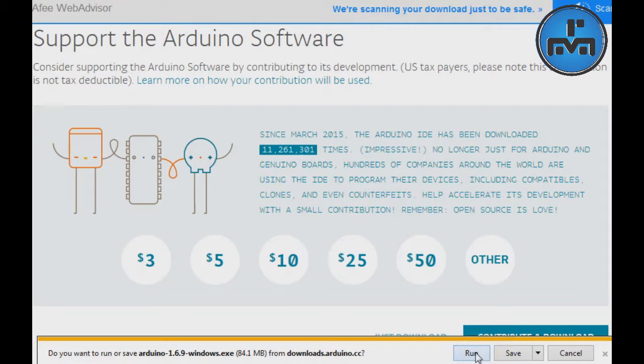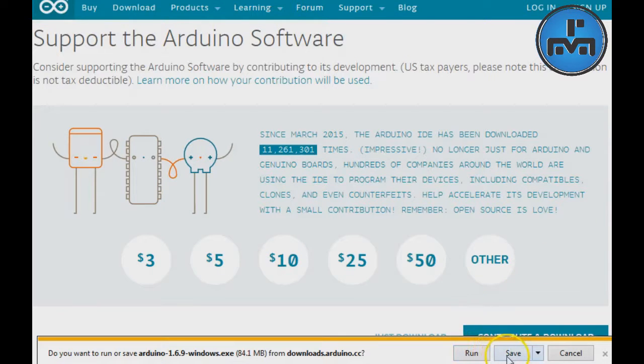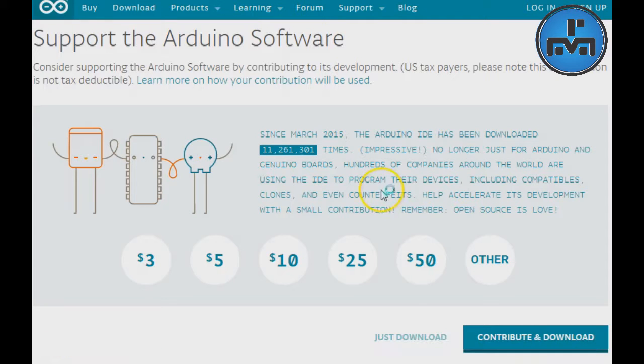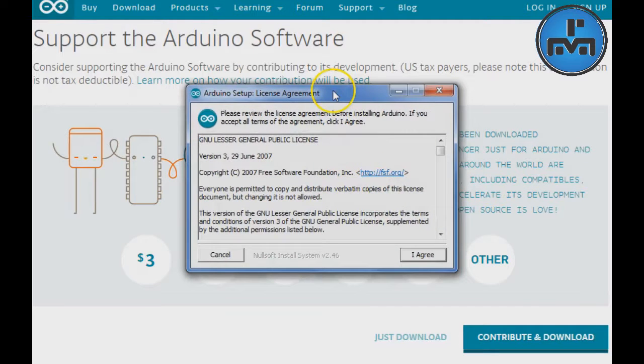I'm going to say run. If you want to do this on multiple machines, you can select save instead and then take this file to your other machines. I'm just going to click on run. If it asks if it is okay for this program to make changes on your computer, if it says Arduino on that question screen, it's fine. You can say yes. And then since I said run, it's going to automatically run that executable.